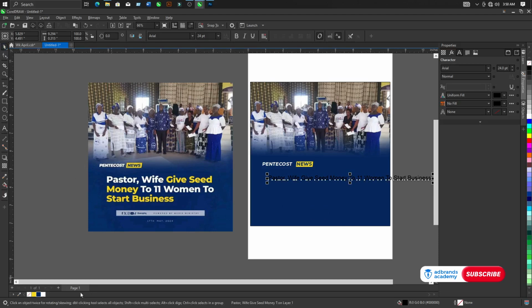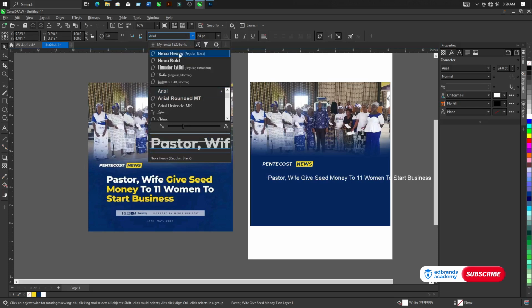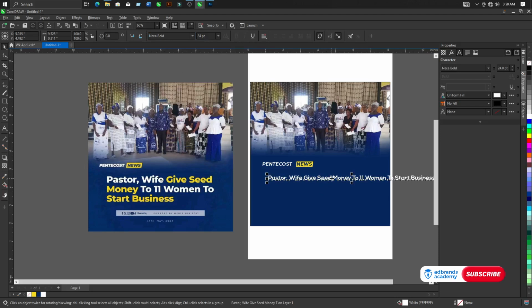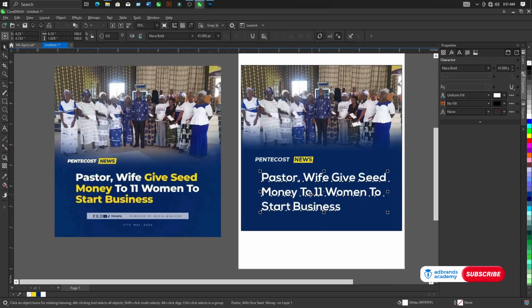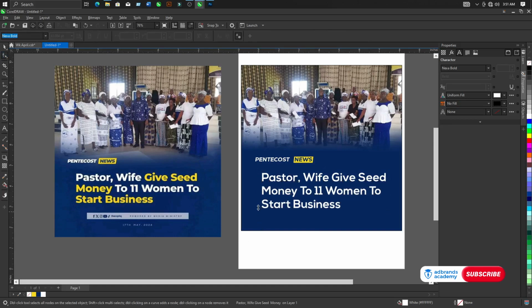Because we are doing the same thing, let's first of all change this color to white like this, because we have the white here already. Now come here and pick the same font called Nexa. This time around, let's pick the Nexa Bold like this. Now double click on the text and put the cursor at the end of the word seed. Press the enter key. Then put the cursor at the end of the word to and press the enter key like this. Now click on the pick tool and enlarge it like this. Perfect. If the space between them is too wide, click on the shape tool and close it up like this.